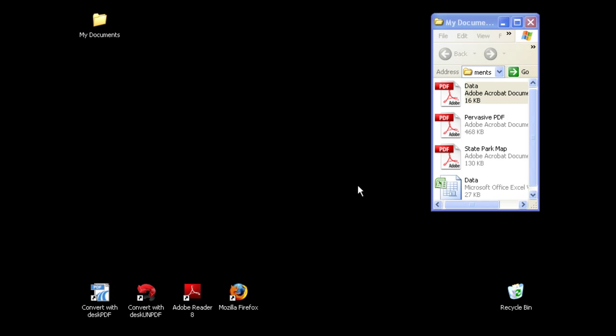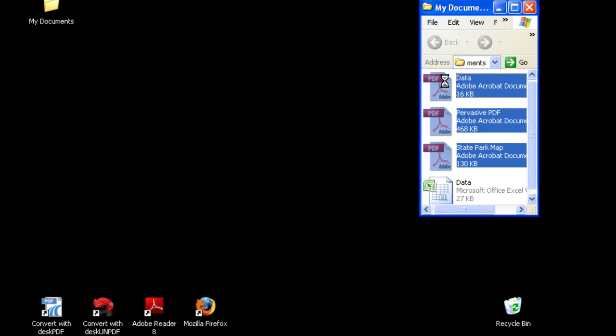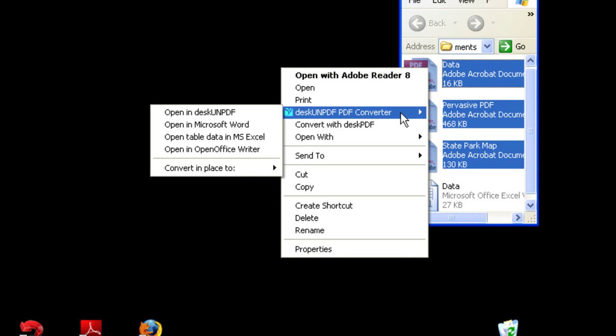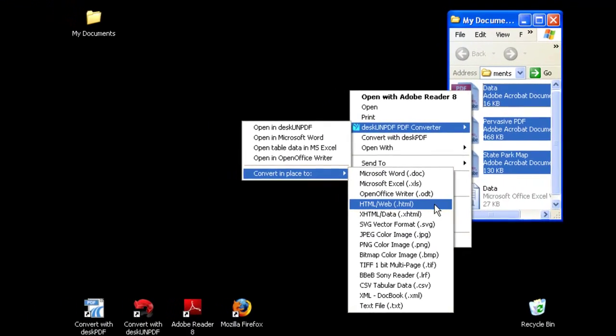Another easy way to convert multiple files at the same time is to simply select multiple files and right click. To select multiple files, simply hold down your Control key. When you right click, you can convert them inline or open them up in the UnPDF program. Let's convert all of these to HTML as an example.